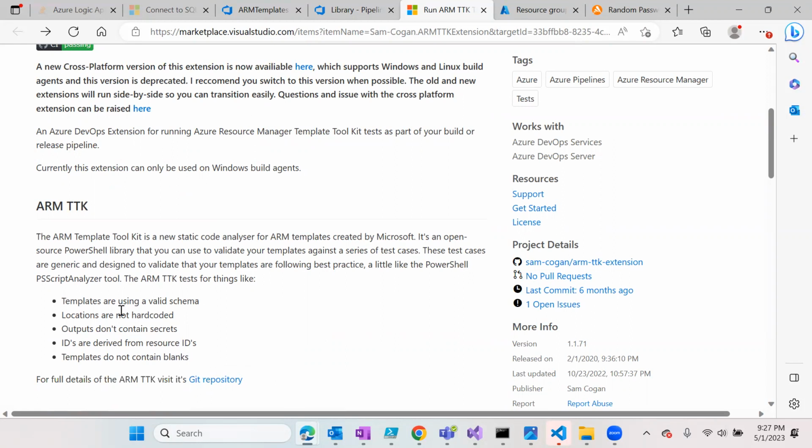Like, is it a valid schema that you are using, and are you using any hard coded values? Are you trying to output some secrets? Does the template contain blank values? Okay, so not sure on this part. Maybe you can add some additional rules, like you don't want idle parameters, idle variables. So something like that.